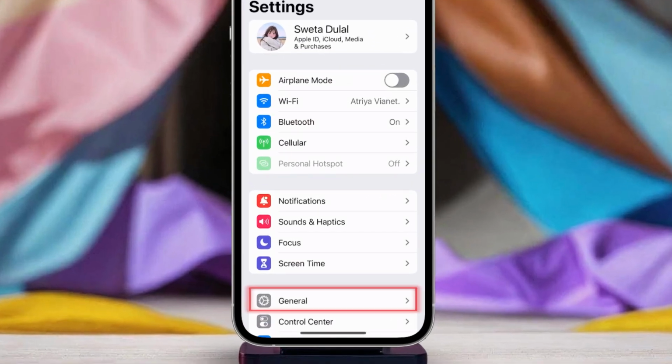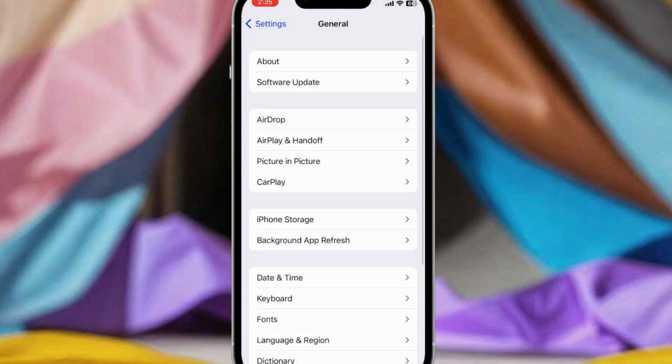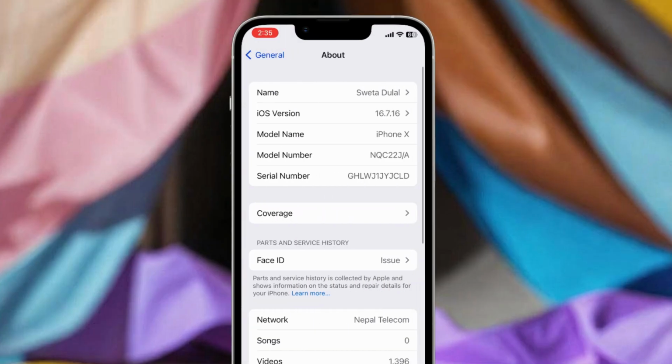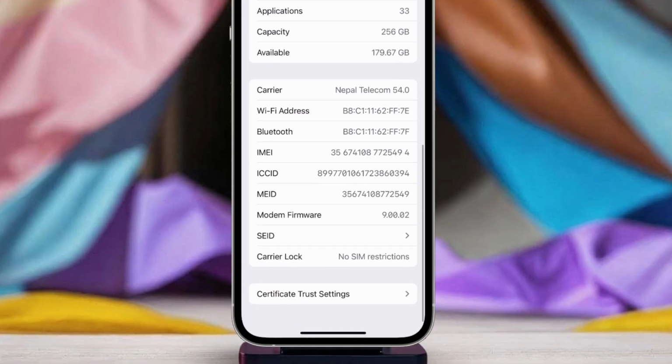Scroll down and tap General. Next, scroll down and tap About. On the About page, scroll down and look for Certificate Trust Settings.